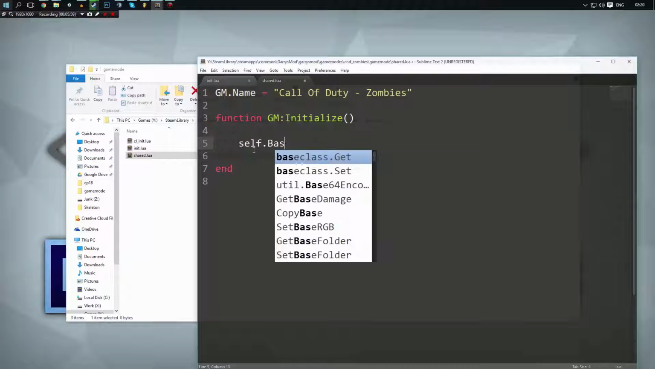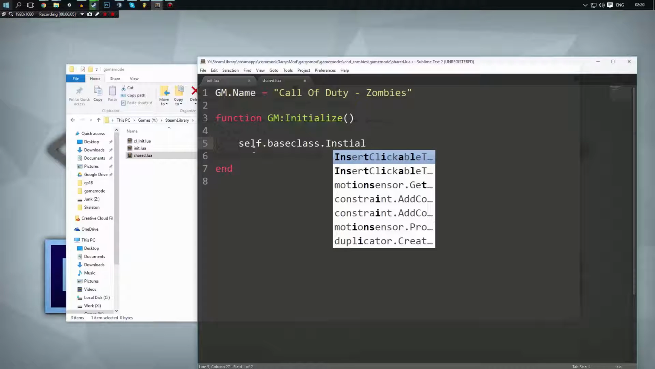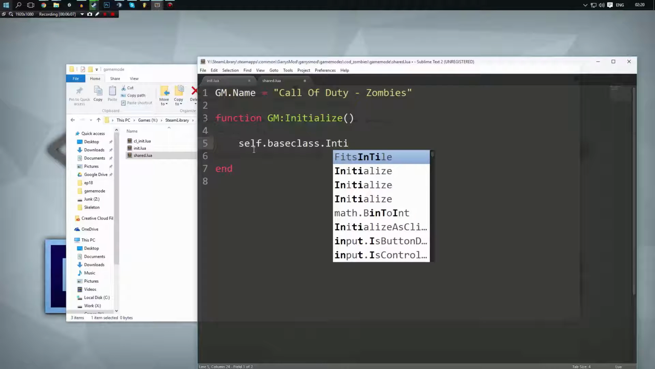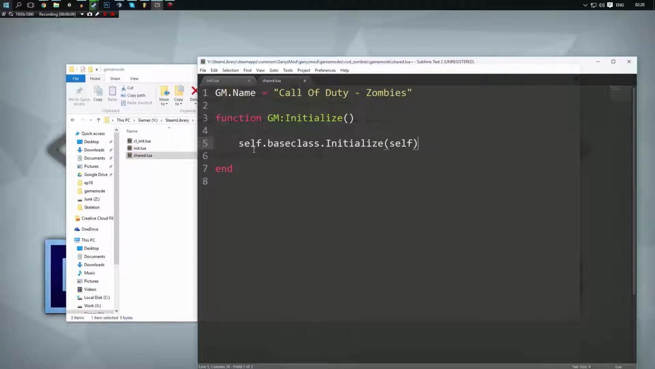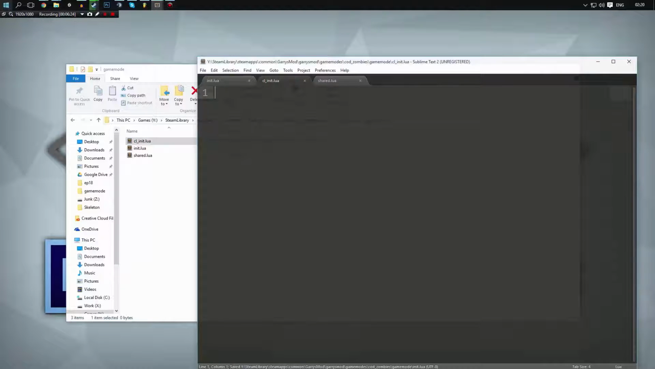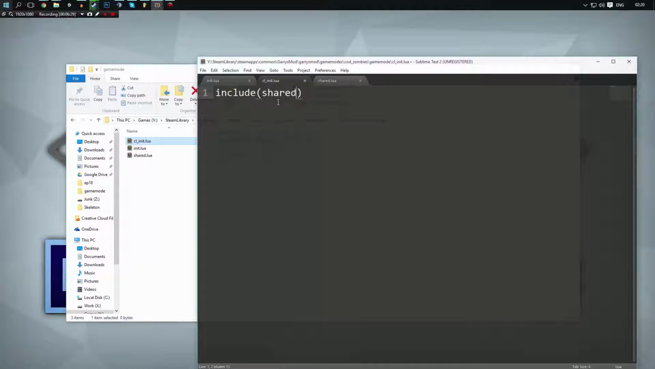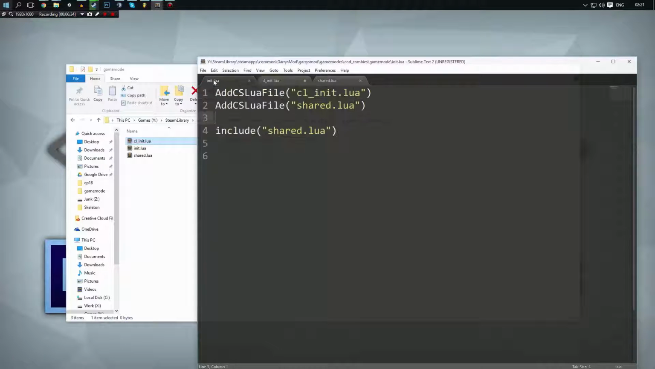But what we'll do is we'll do self.BaseClass, and don't worry too much about this right now. We'll do Initialize and then self, okay? Just know that this basically makes a call to the base game mode, the game mode that we set as our base, and it goes ahead and initializes that. So now in our client file, all we're going to do for now is include that shared.lua file that we sent over to the client, okay?